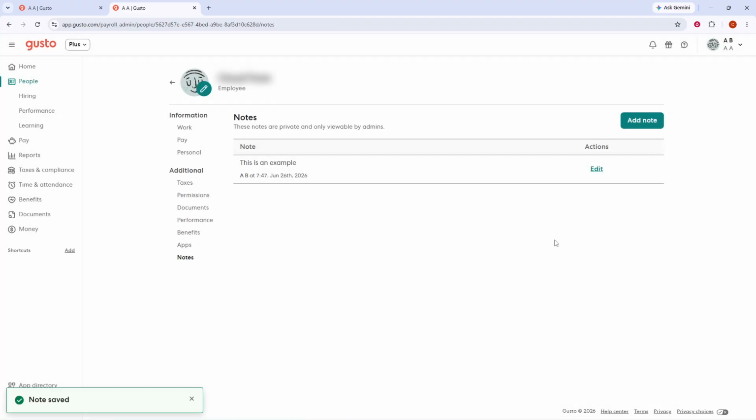After saving, confirm that the note appears in the Employee's Notes section. This final check helps you verify that the note was successfully added and is stored in the right place. If you don't see it right away, give the page a moment to refresh, and then look again in the Notes area. And that's it.